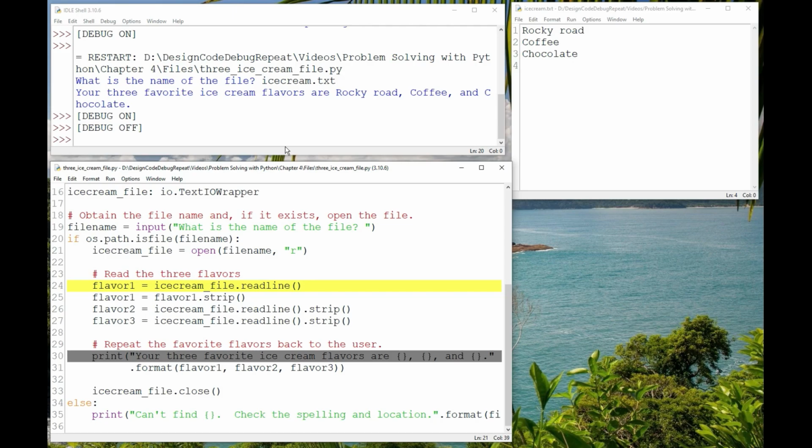And there's one final statement, which is icecreamfile.close, which will close that file. It's important that you close any file in a program that you open once you're done with it. It's especially important with writing to files, but you want to close files that you're reading as well. Now, what if you have data in the file that isn't text data?